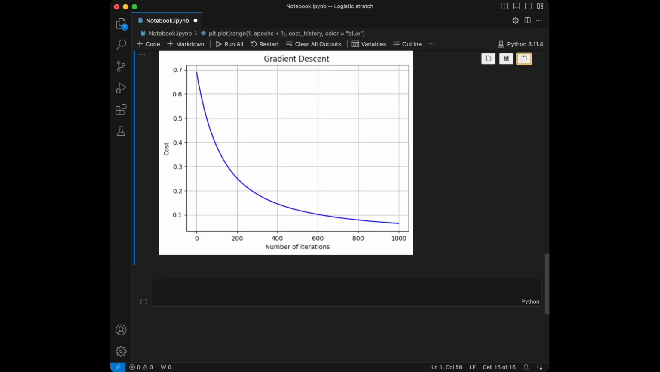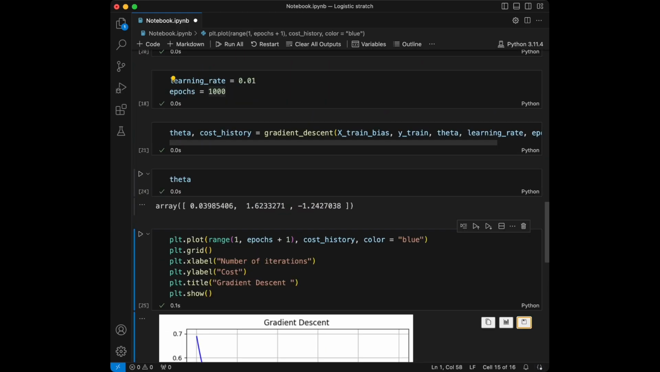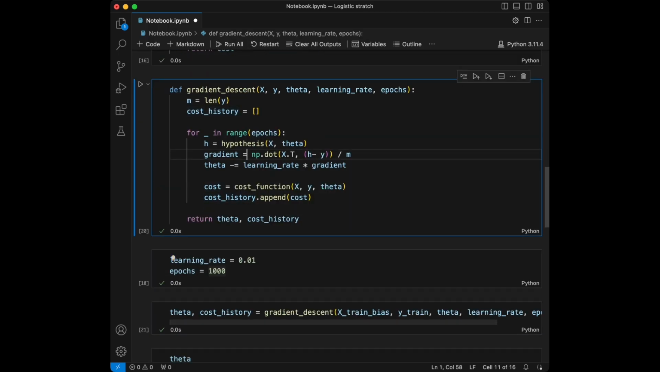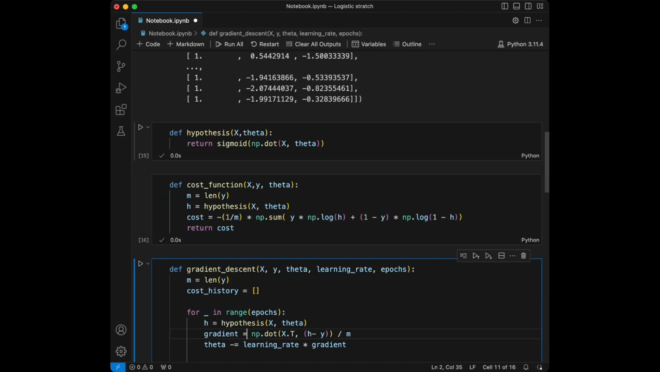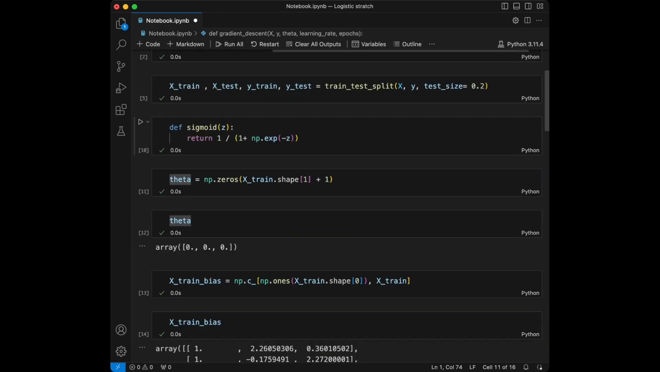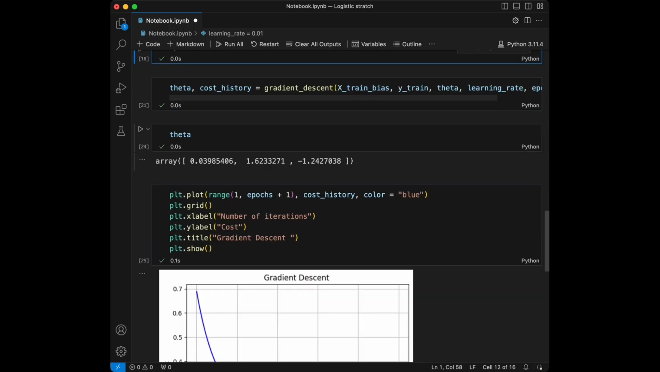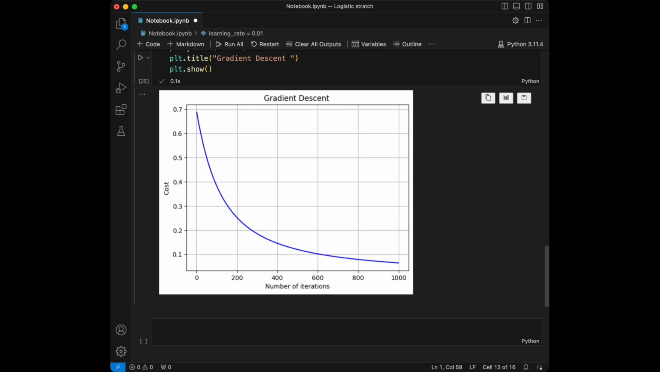Great. So that was it for training logistic regression by hand with only NumPy, and we defined the gradient descent, cost function, hypothesis, sigmoid, and it was it. So we can change these numbers, epochs, and learning rate, and we can observe the differences on the cost function.